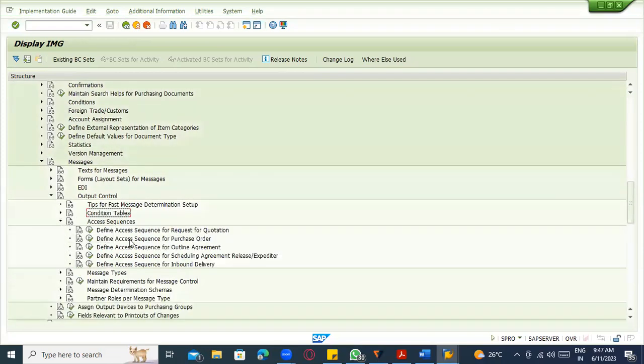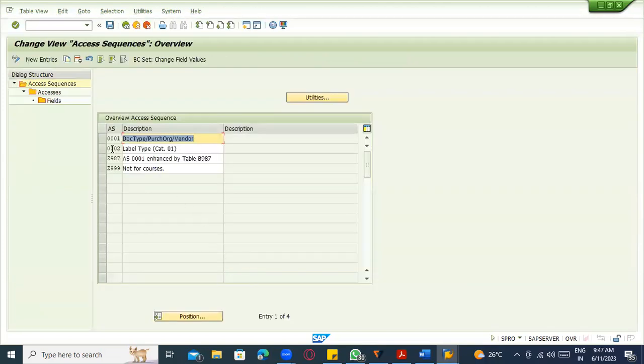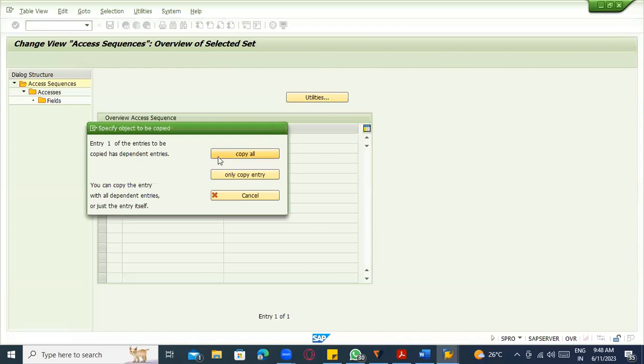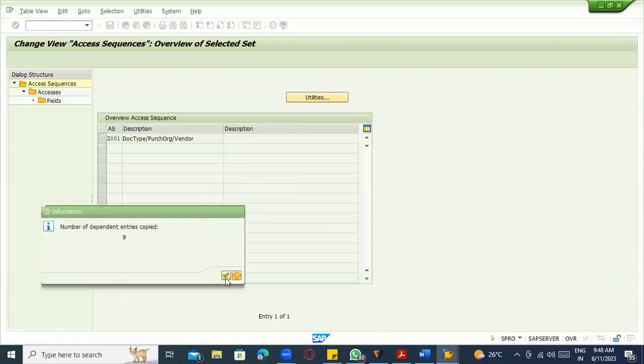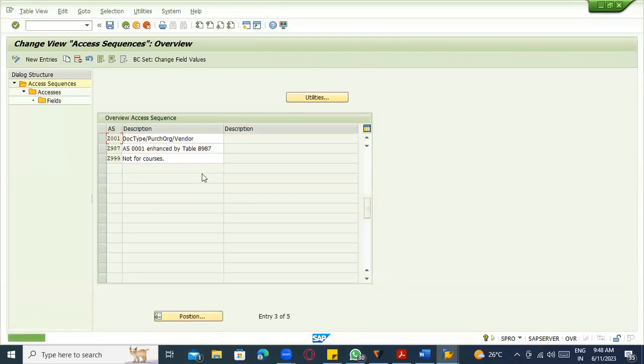So you can create your own access sequence, or you can use a standard one. The standard ones might be 0001, 0002, 0003 like this. Okay. If you want to create your own, you can copy, then create your own 001. Okay. Then copy all and save.